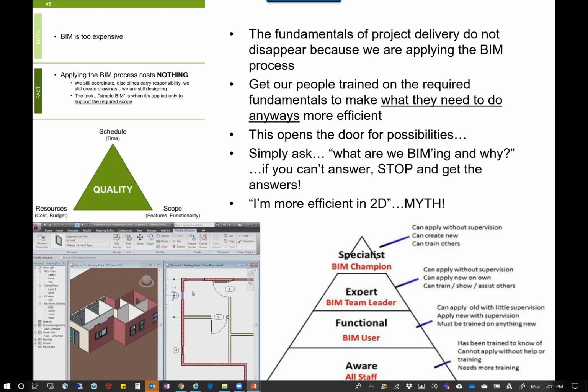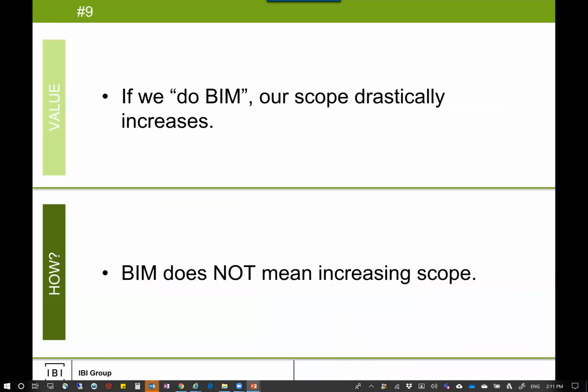Controlling scope, schedule, budget. I am more efficient with 3D. The big myth, well, 2D is better. No, it's not. Do what you want to do. That's your step in. We're coming in as trying to become experts and specialists with BIM, but the functional users and the aware staff, the bottom of that triangle, those are your architects and engineers. You win them by saying, use this technology because look at the efficiency you just gained. They give you 2 thumbs up and then you do more and more and more.